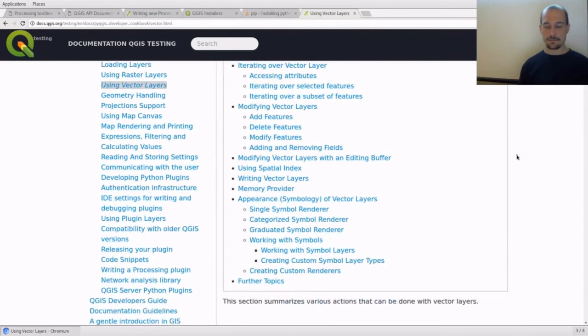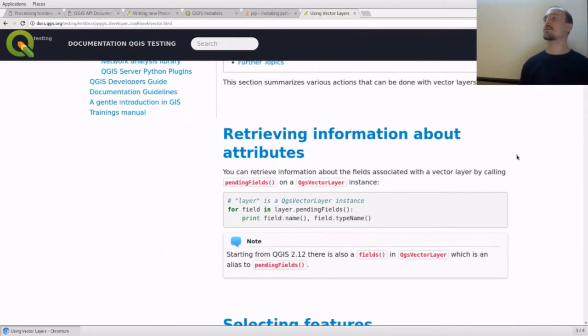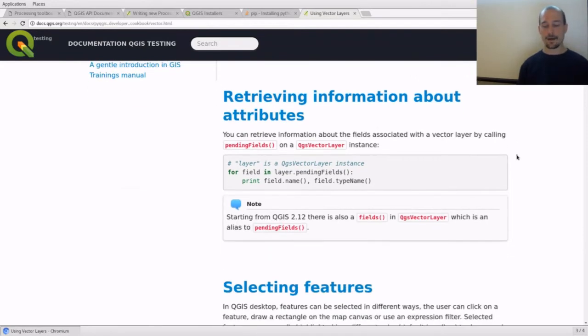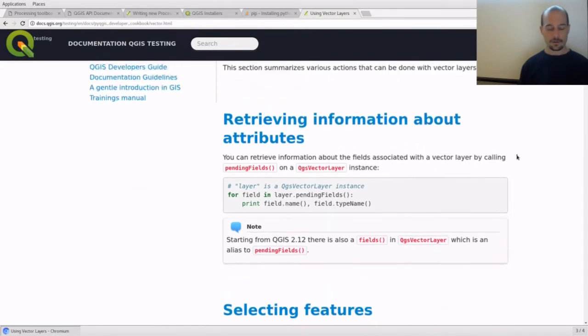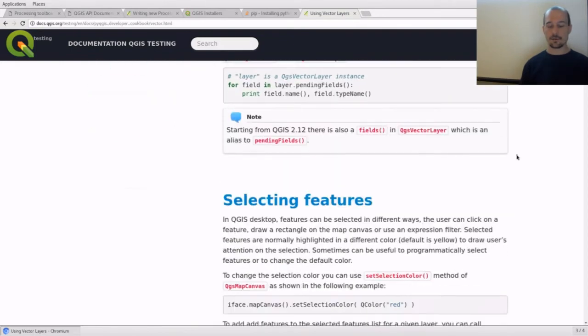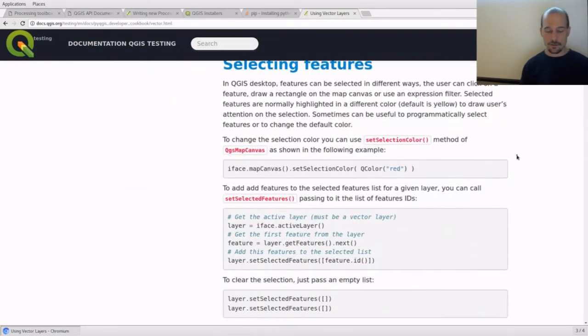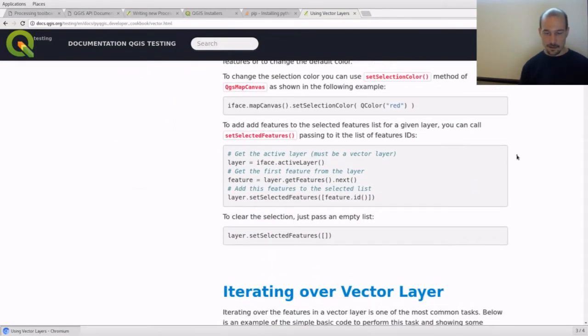And here, that's not using the processing tools, but the actual QGIS objects. So also our layer, which we have now as an output, is actually a QGIS object. It's not a shapefile. It's not a processing thing. It's a QGIS Python object, and this Python cookbook now shows you what you can do with these layers.